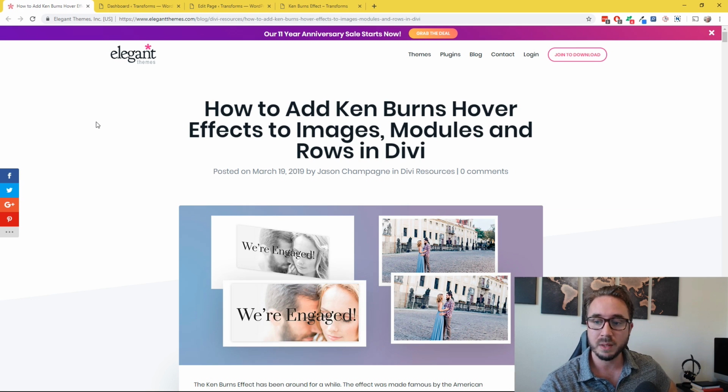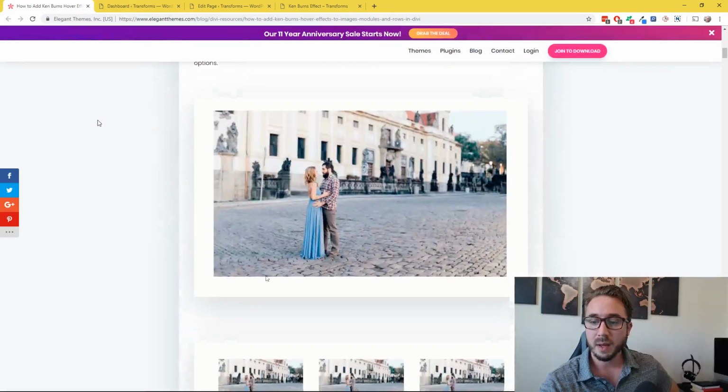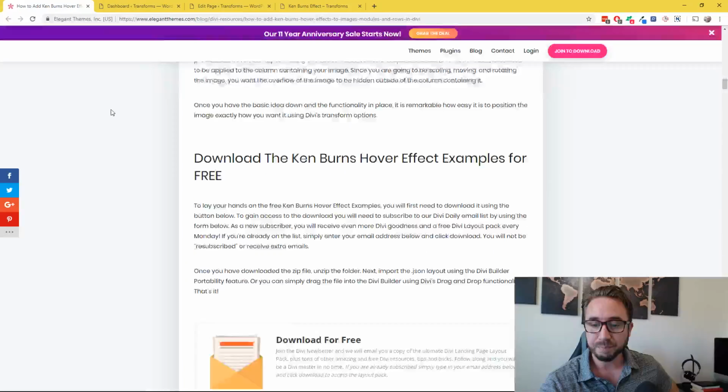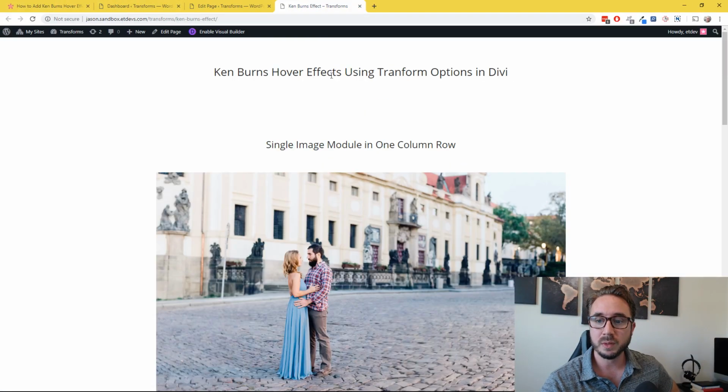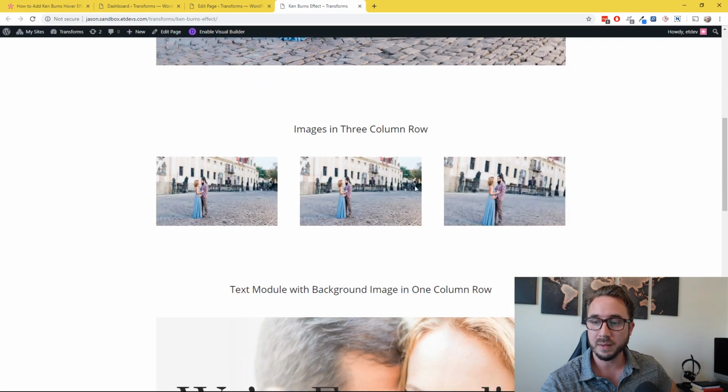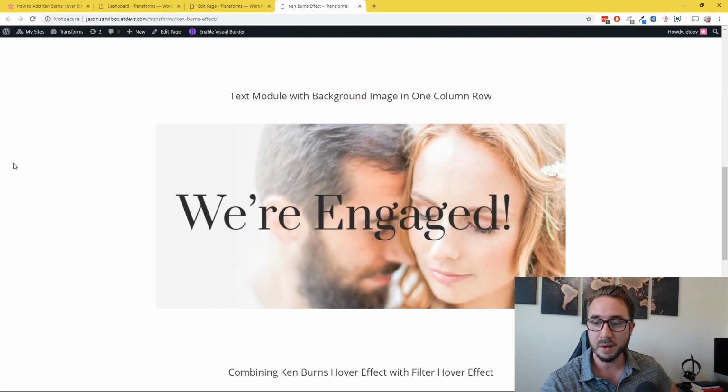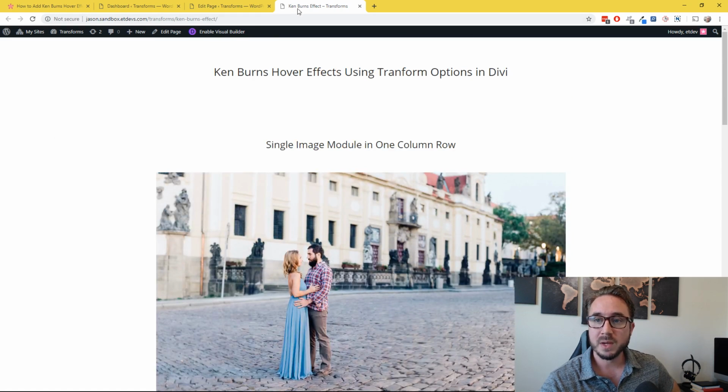One thing I do want to mention, the blog post does have the ability to download the JSON layout, which will look like this, just to give you a live version to test out for yourself. So let's go ahead and get started.